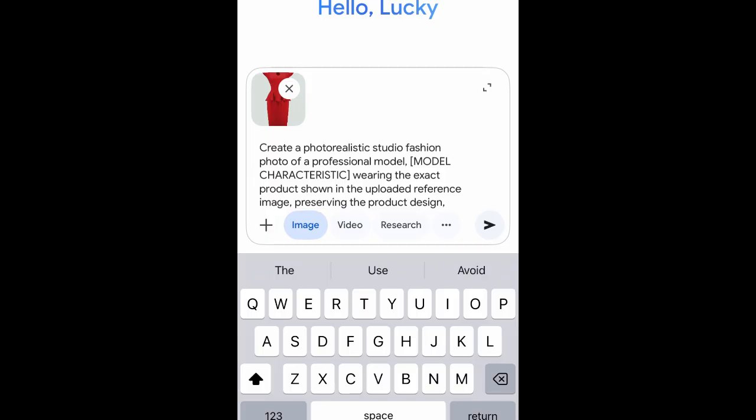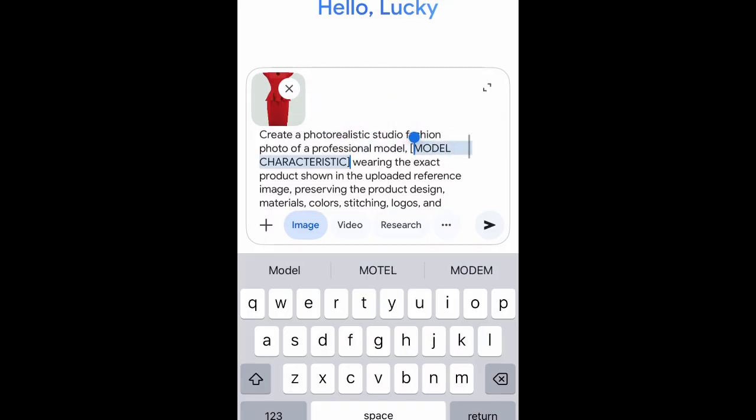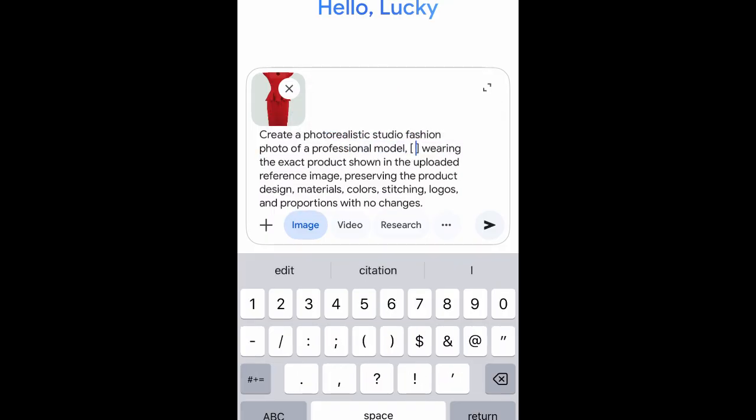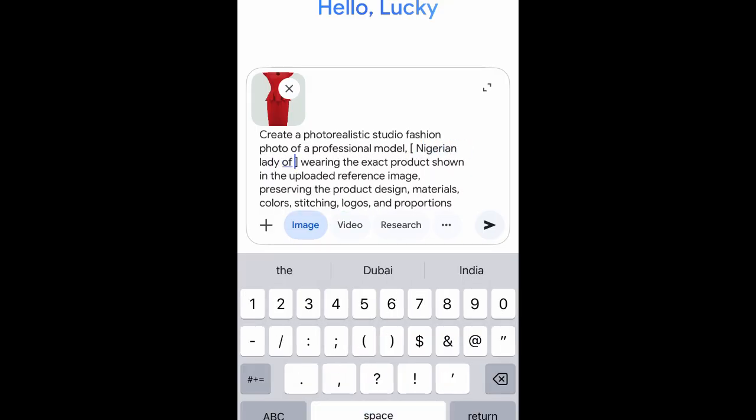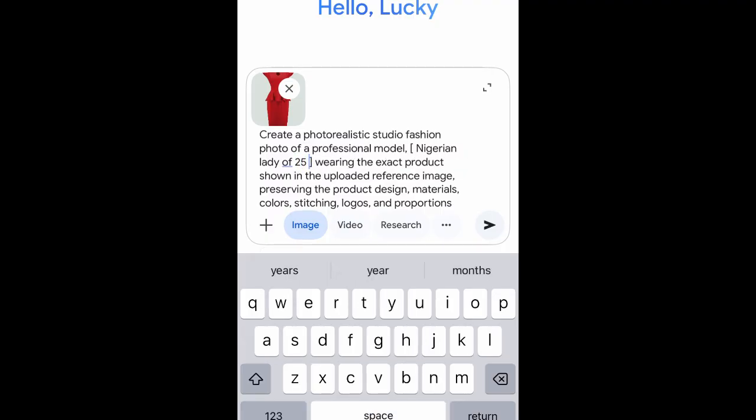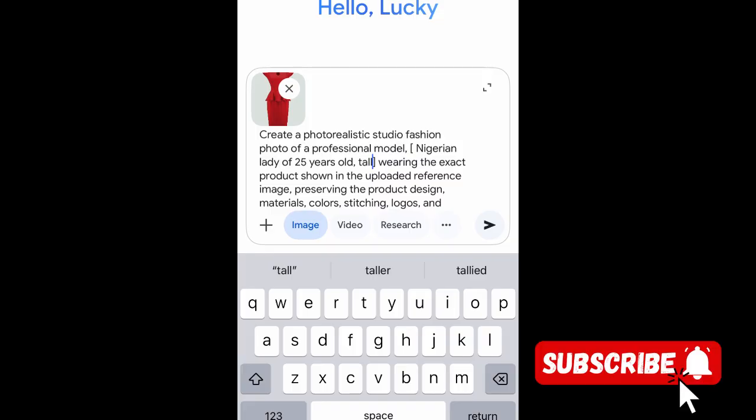This is where you put the characteristics of the model you want to create a fashion video for. Let's say a Nigerian lady of at least 25 years old. For height, you can put the height if you have it. Right now I will just say tall. You can put 6 feet, 5 feet, whatever you want. Let's just leave it this way.